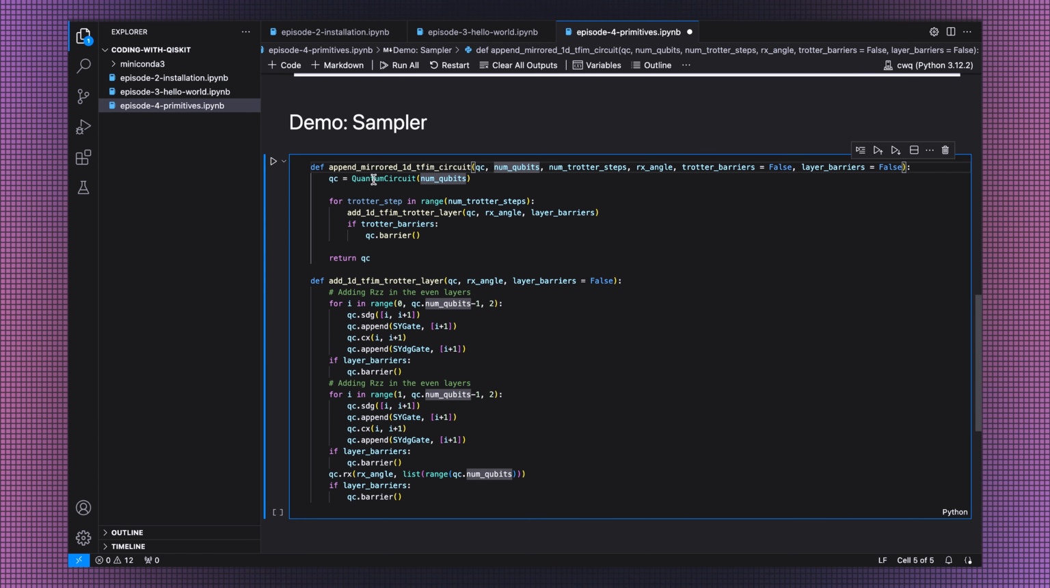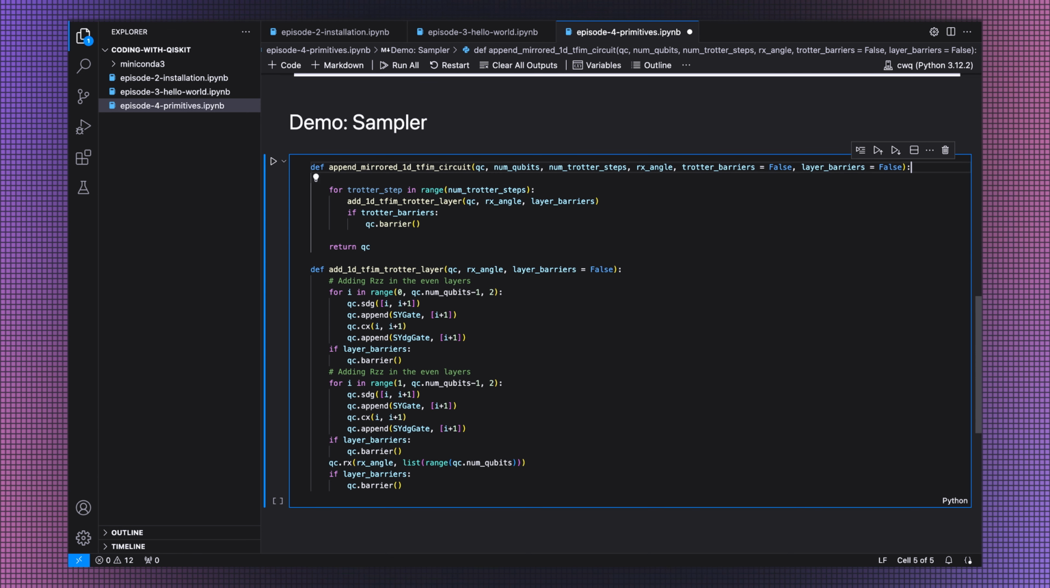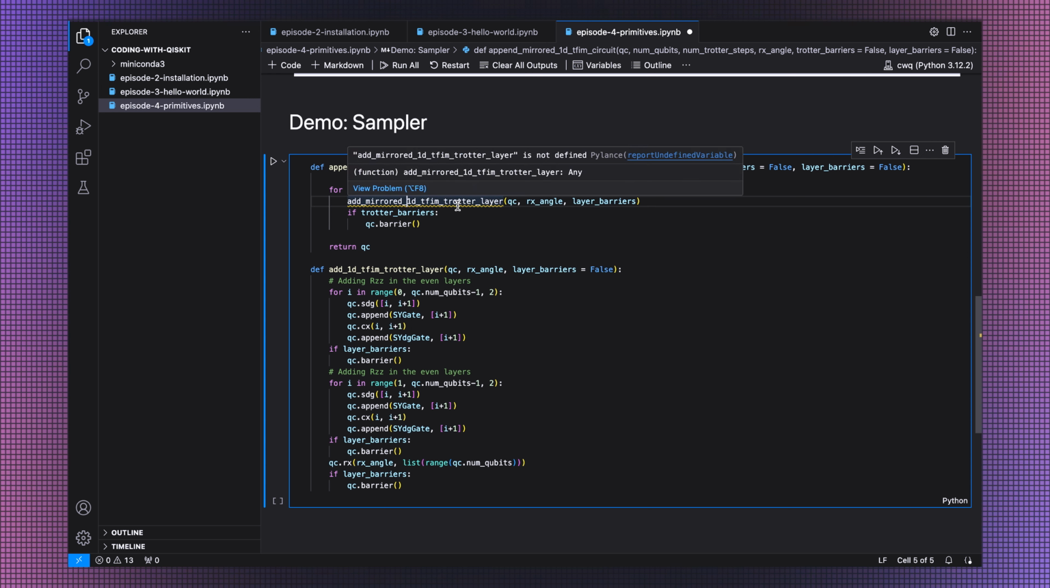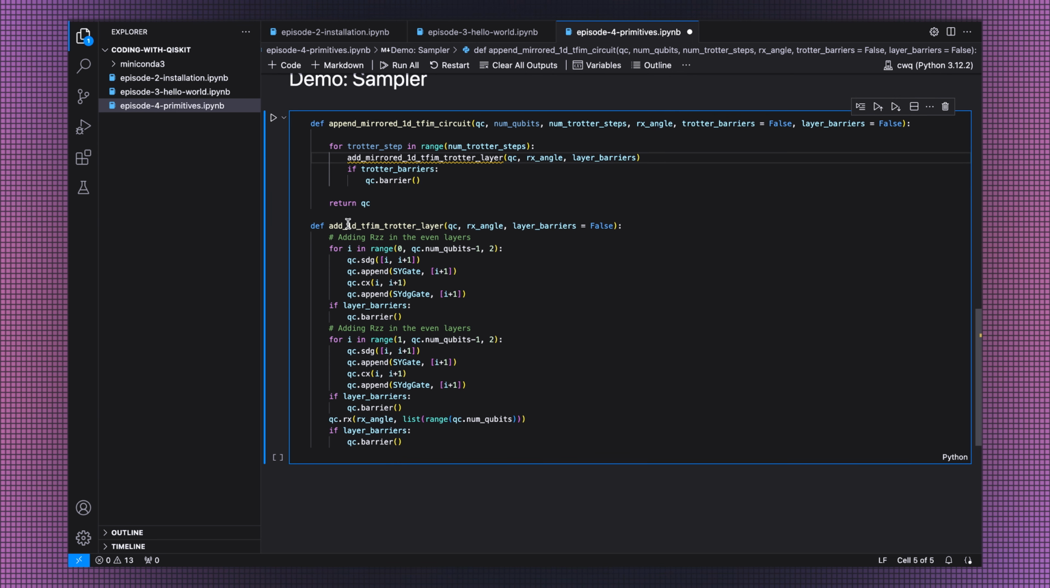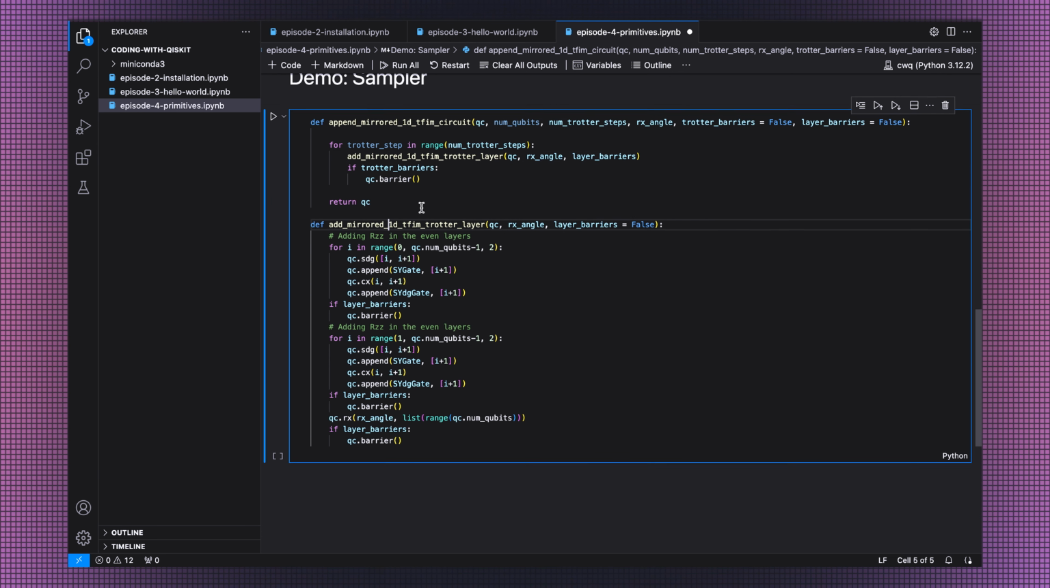Okay. So in this case, we don't need to redefine the quantum circuit. And then for each trotter step in the range number of trotter steps, we want to add the mirrored 1D transverse field Ising model trotter layer. And we need to make a function for that as well. Add mirrored 1D TFIM trotter layer.